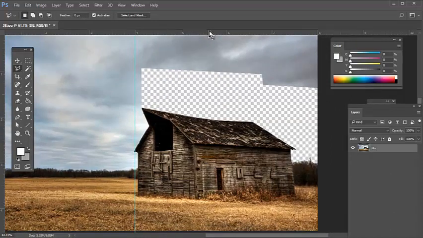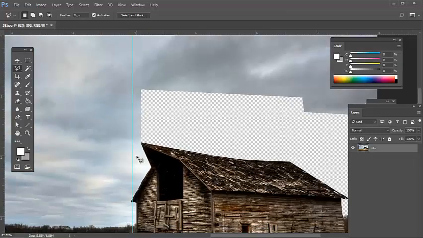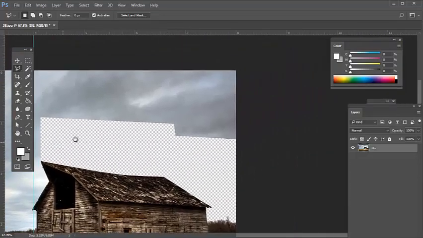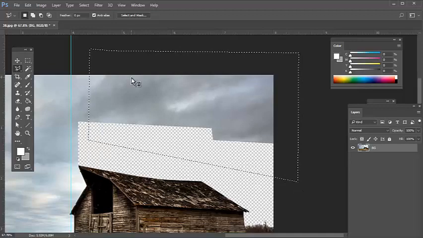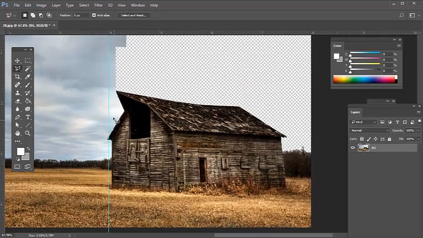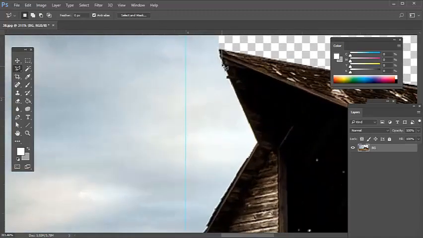Now to add the sky, once you finish cutting these out in little sections and pressing delete, you're going to end up with the house, maybe with a cutout, and then you have some leftovers. To get rid of the leftovers, I would just need to make one cut here and then delete that by hitting the delete button. So at the end of the day, I want to end up with just a house and no sky. So I can start cutting again.